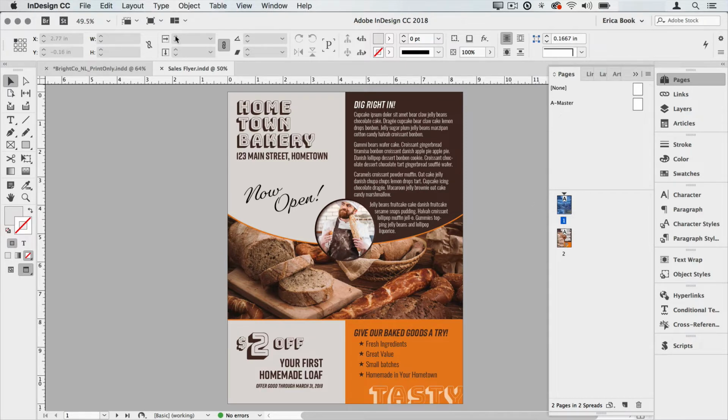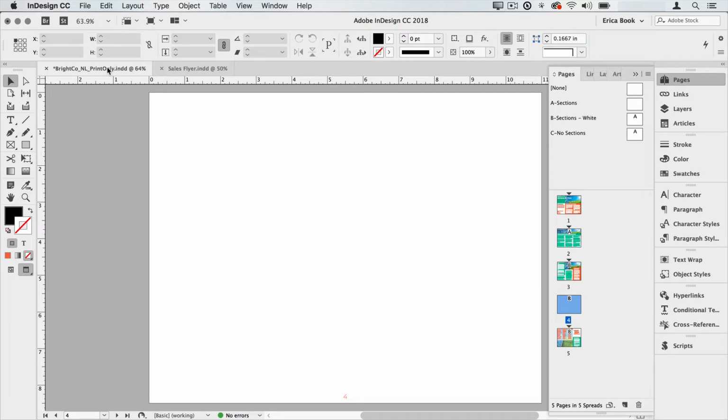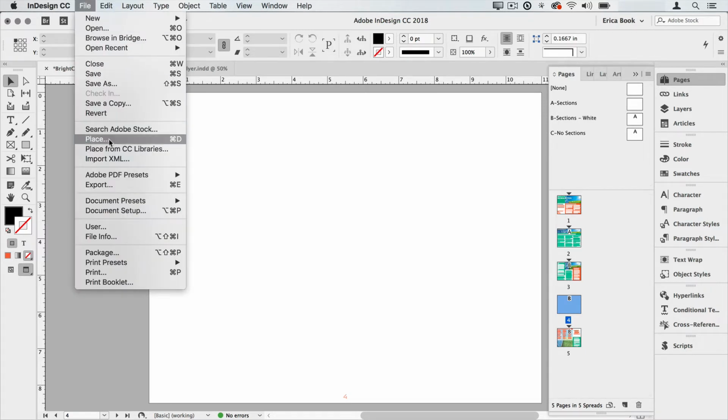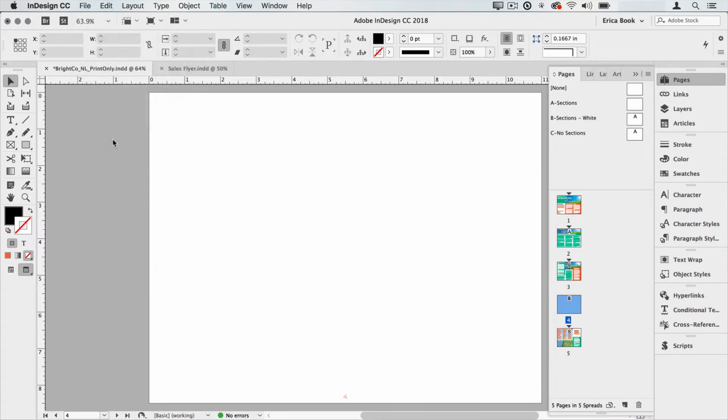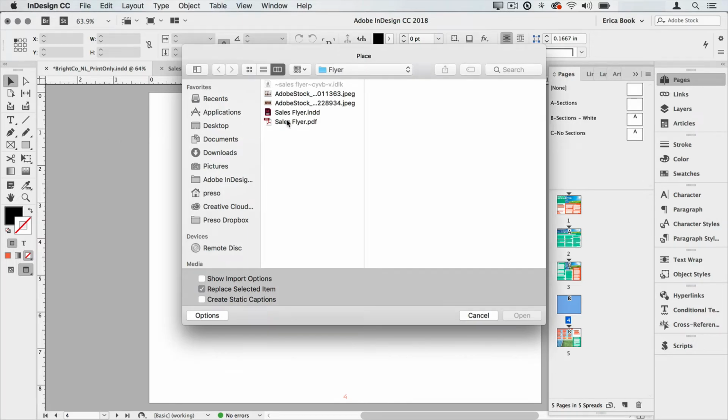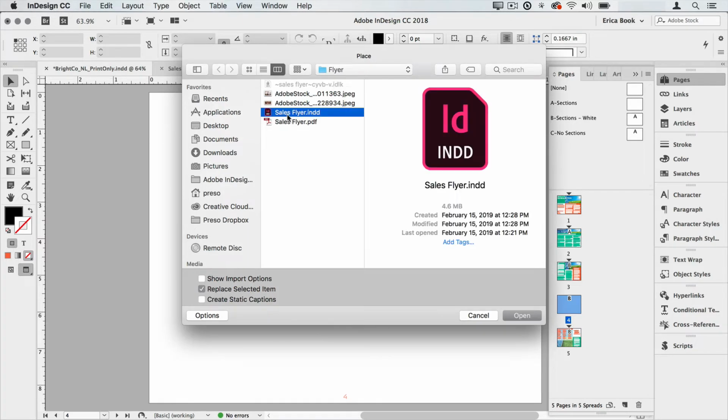I'm going to jump back to the newsletter file, and I'm going to place this just like I would any other graphic or PDF or text. And that is, I'm going to use the File, Place command. I'm going to navigate to where that file is. Here's our salesflyer.indd. And I can turn my Show Import options on. In this case, it's important that I do that because I need to choose which page or pages I would like to import. I'll say OK.